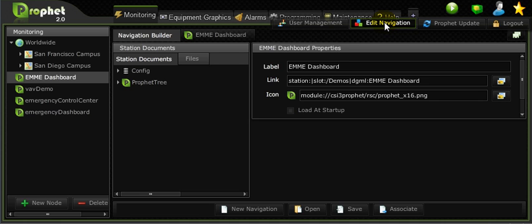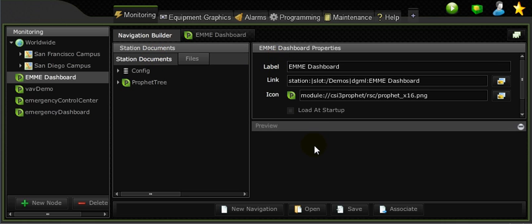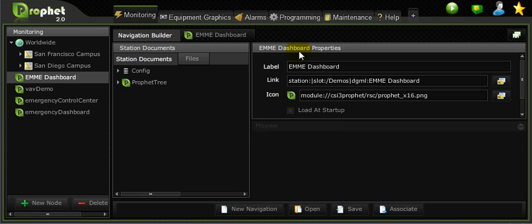There are 4 panes in the Navigation Builder window: the Prophet Navigation, the Station Browser, the Properties, and the Preview. The Prophet Navigation pane is the navigation structure that the user sees when logging into Prophet, and will use to navigate the Prophet views that were configured for him.